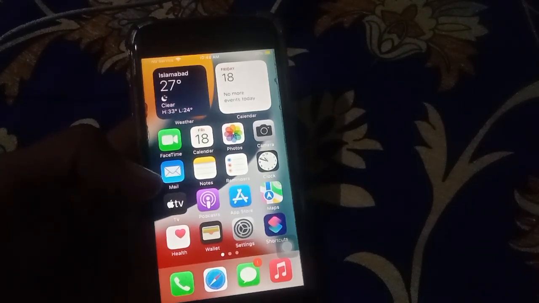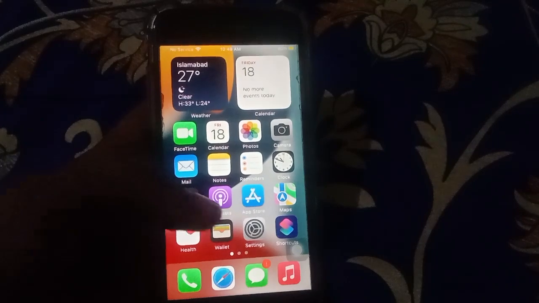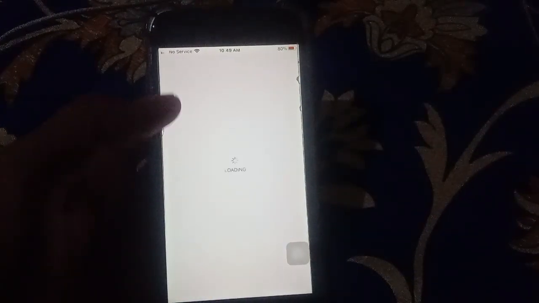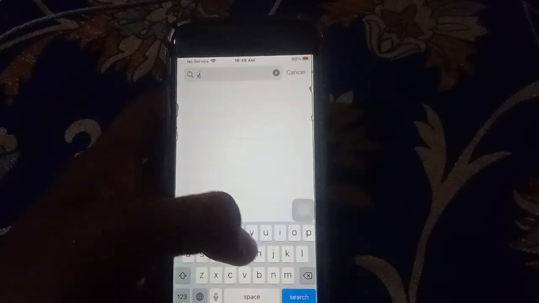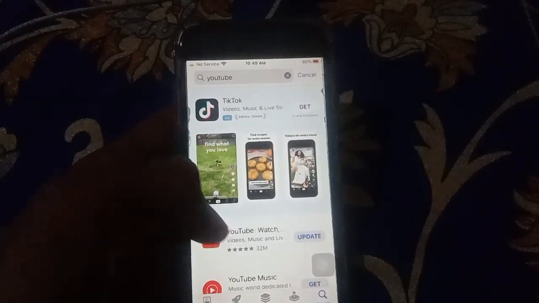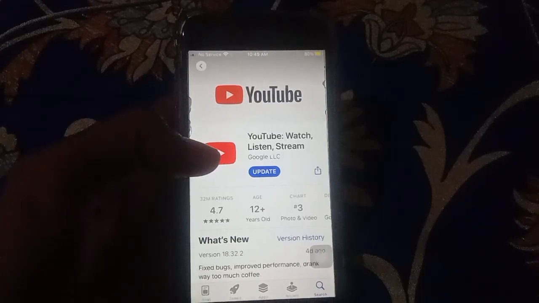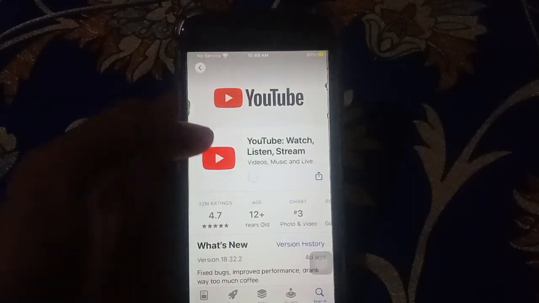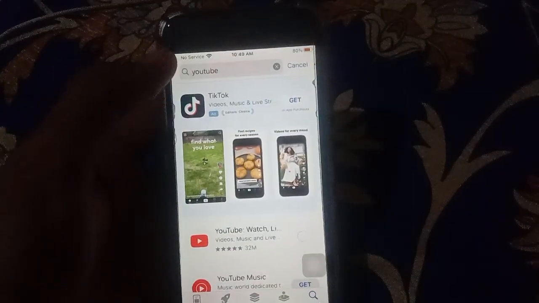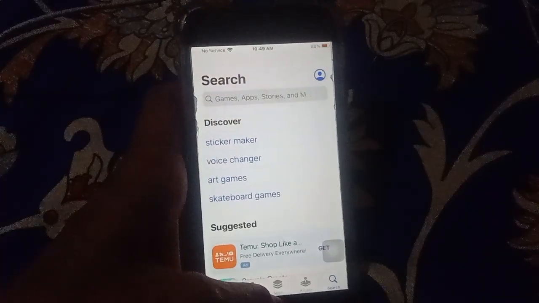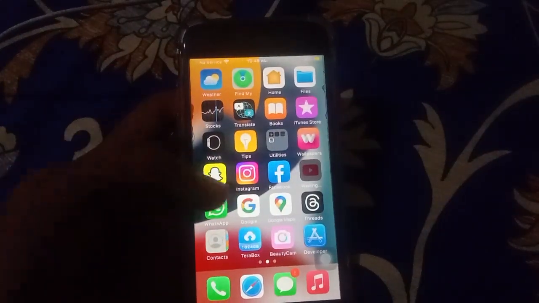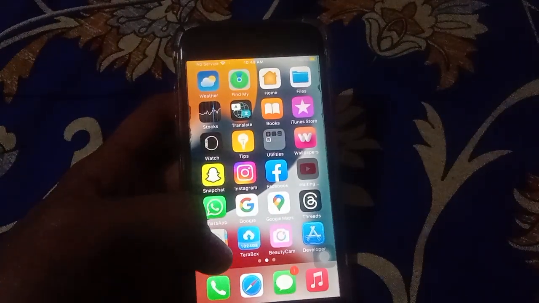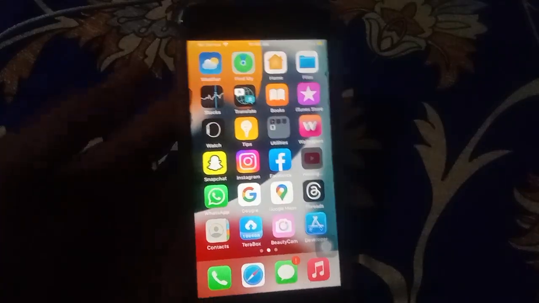second solution, update your YouTube app. Click on the App Store, then use the search option to search for YouTube, and then click on the YouTube app. If it is not up to date on your mobile, you should update it, and your problem will be fixed. If the second solution is not working on your iPhone, third solution, restart your iPhone.